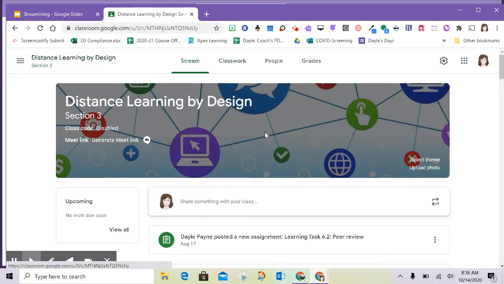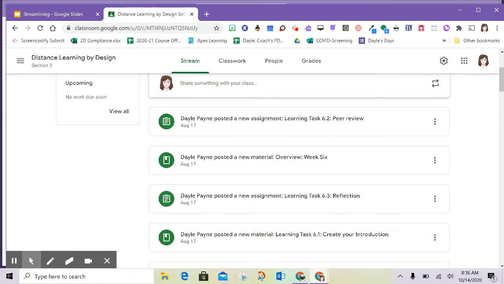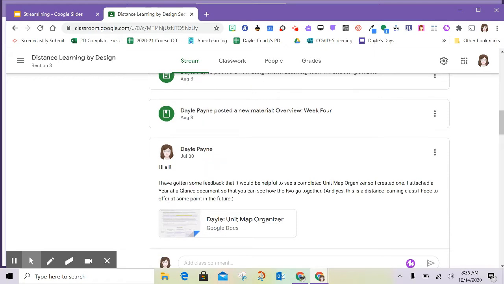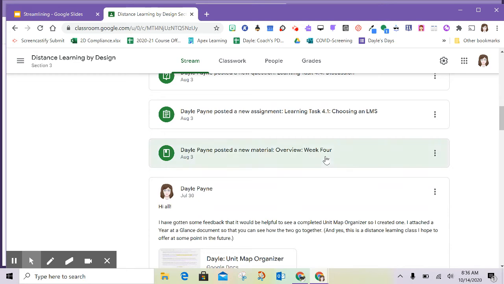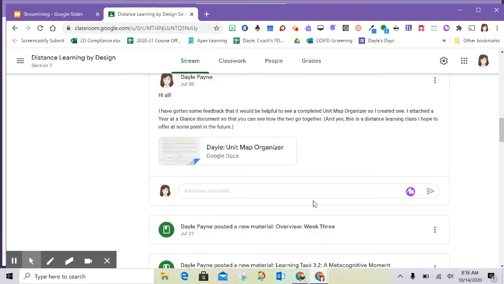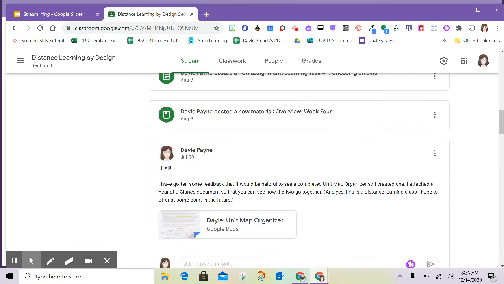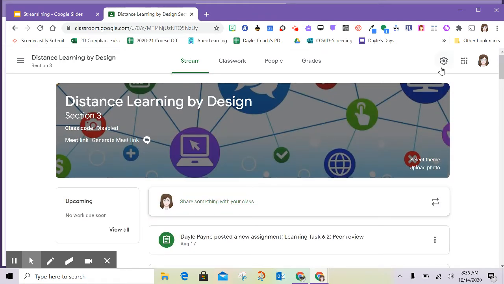Here is a class that I am teaching, Distance Learning by Design. And as you can see, all of the assignments that I have posted are in this list. But if you start at the top, you'll notice that Learning Task 6.3 looks like you're supposed to do that before 6.1. That can't be right. And I have some announcements in here with important information that kind of get lost in the whole stream. So I'm going to make a couple of quick adjustments to fix this.